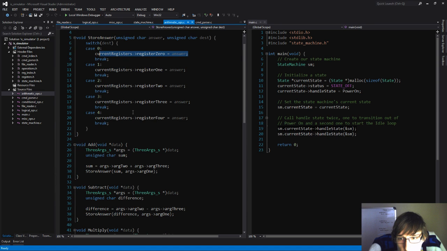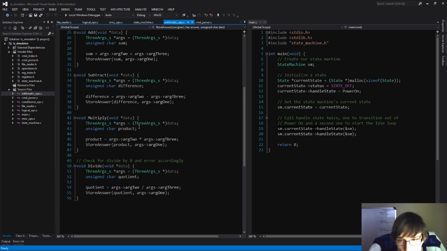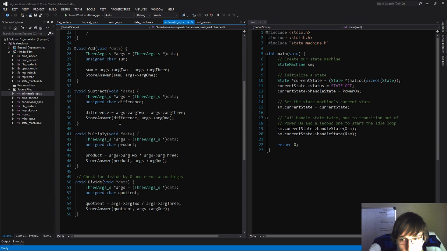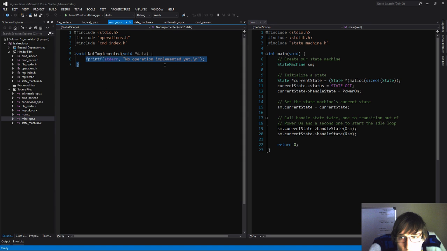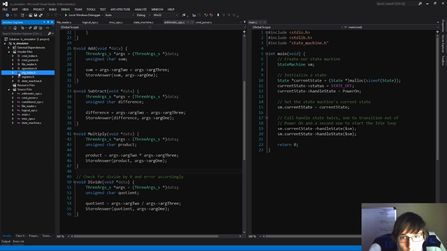Then we have ones for add, subtract, divide, just like advanced. Then I want to have divide, which will happen the same way. I just haven't written them yet. And then miscellaneous, not implemented. So this gets stored in the command index, if you noticed.